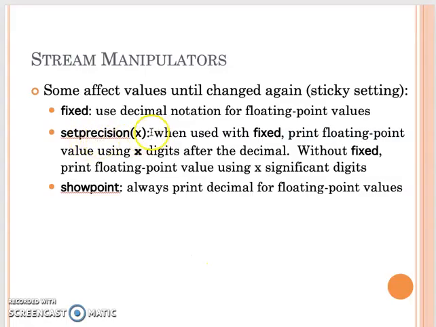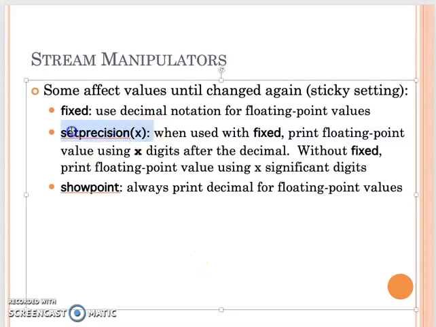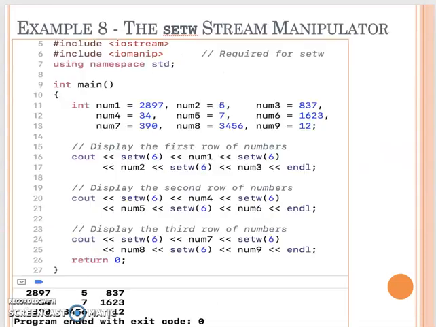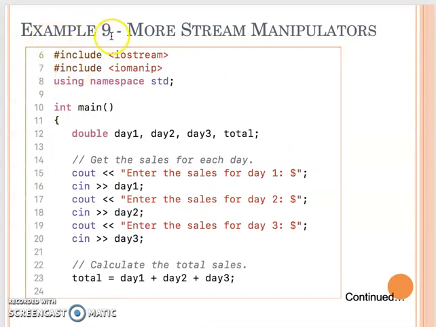So the next one I want to show you is the set precision. Earlier, our setw is for the field, how many spaces. But set precision, the same thing, you have the X, right? So this value specifies how many digits after the decimal. So after the decimal point, how many digits? That's why, if you have set precision, we will see the next example, example 9.